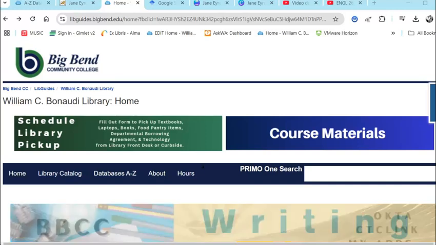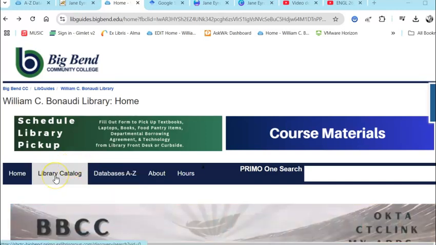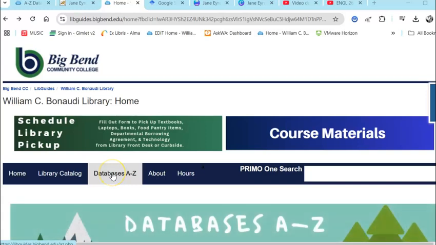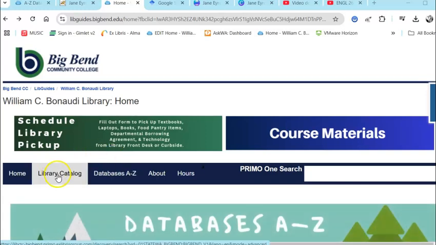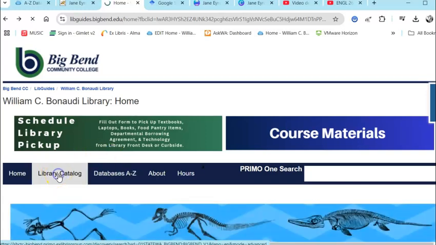Two ways to find ebooks on the library. The first way is using Library Catalog. The second way is going to Databases A to Z. Let me go to the Library Catalog.